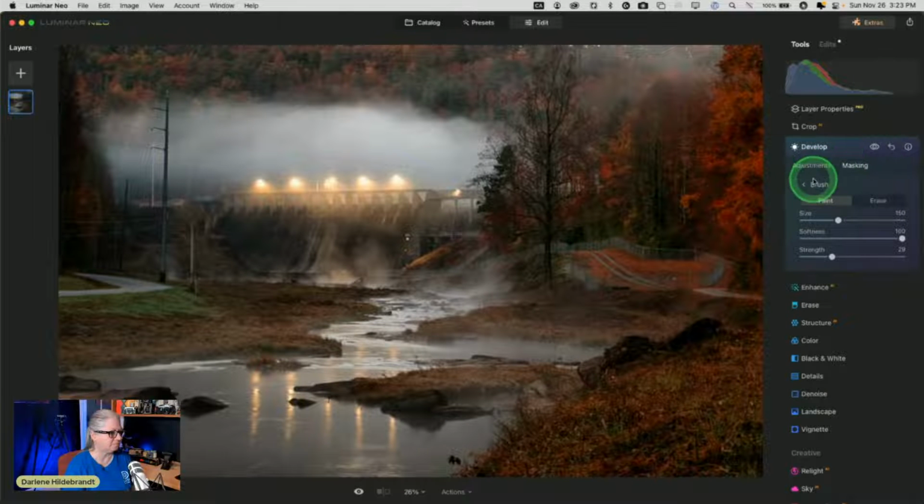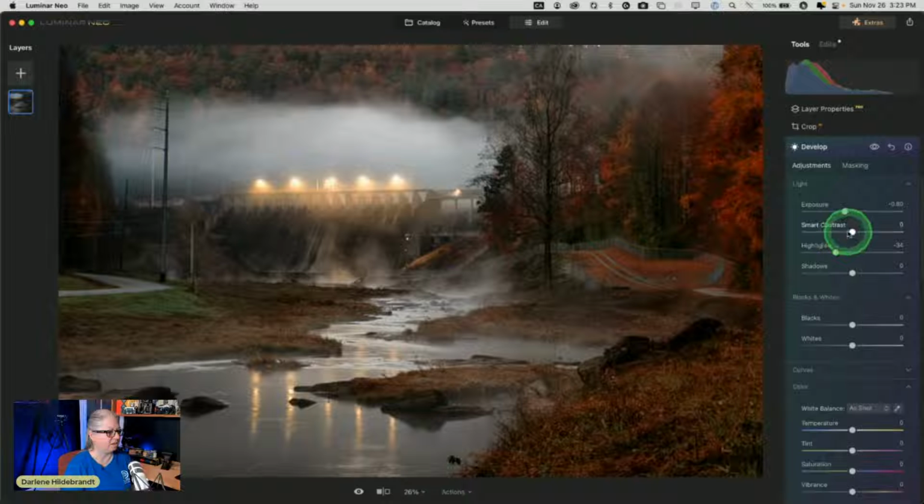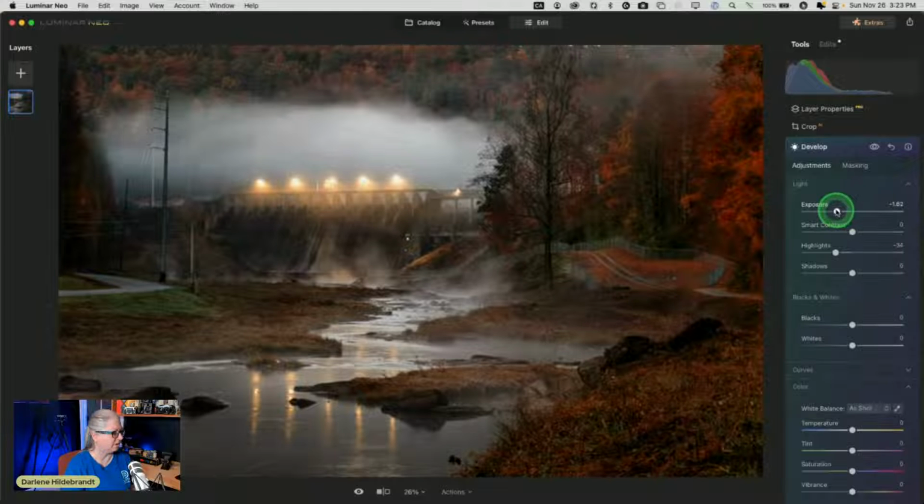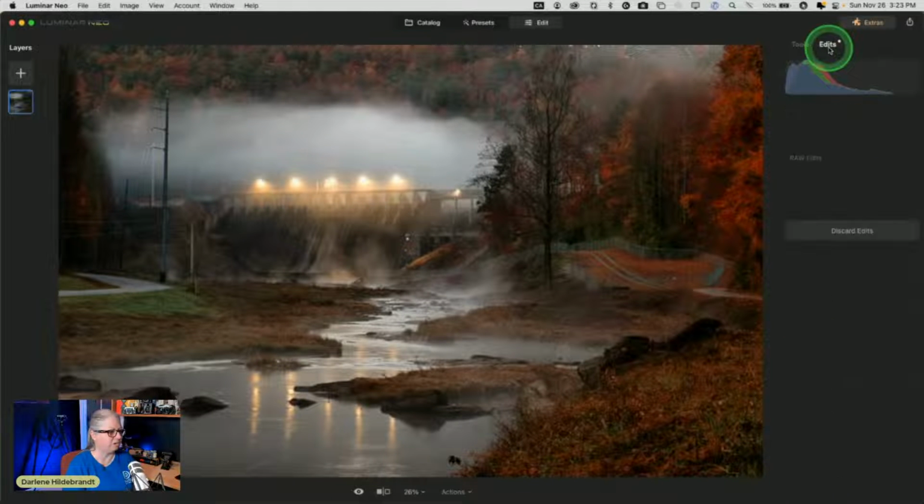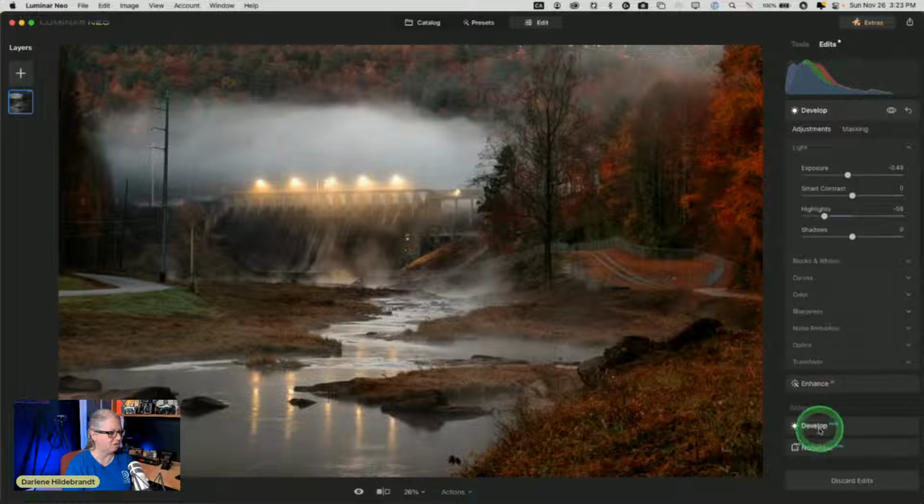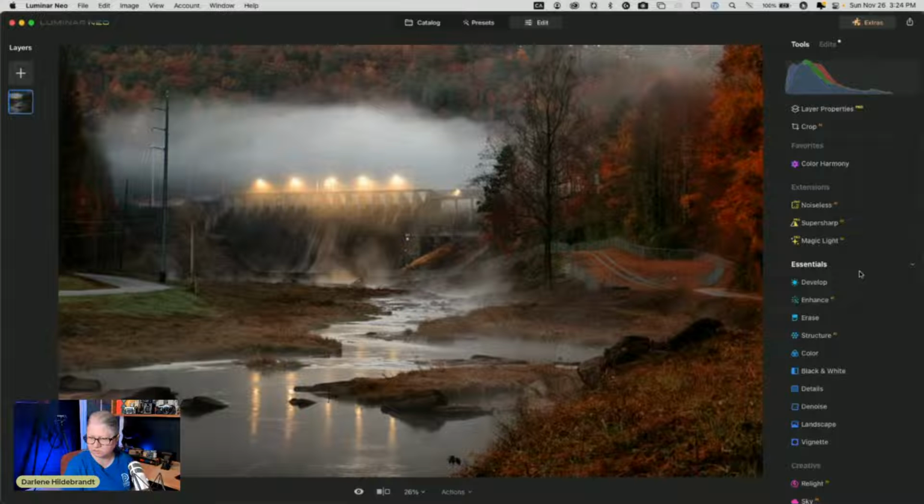You can also do things like lower the contrast, change the color. You can do so much more doing it this way. So see how now once I've got it painted in, I can go even farther. And now if we look at edits, I've got develop, raw, enhance, and then develop again. I hope that answers your question.